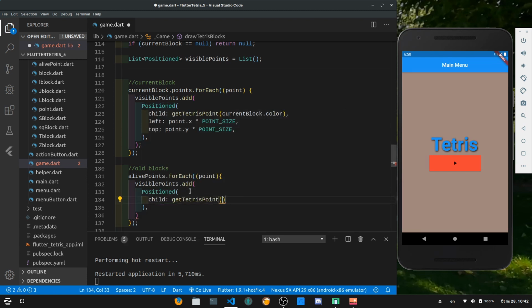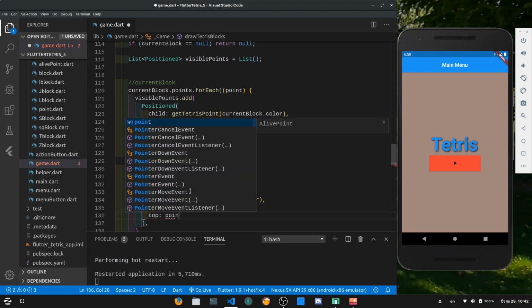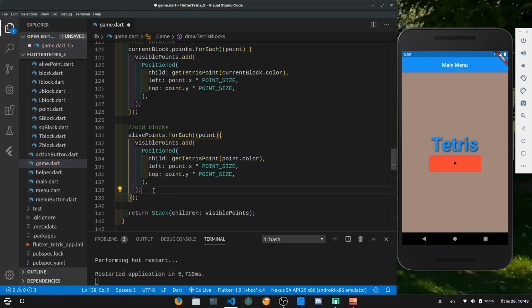And the child is going to be the getTetrisPoint function, into which we pass in the point.color, not the current block.color this time, so that we save the colors, and the left point is going to be the point.x times the point size. This is the same. The top is going to be the point.y times the point size. And after the add, we still have to add a semicolon.